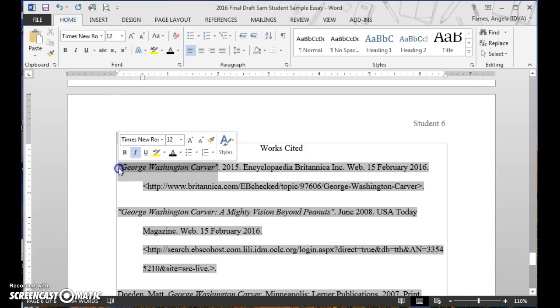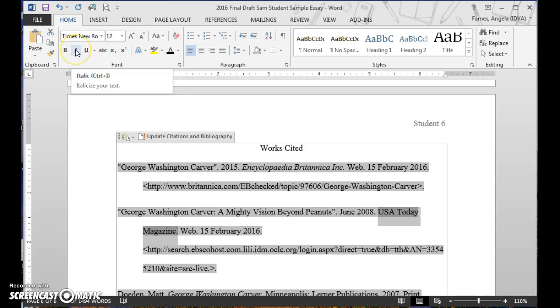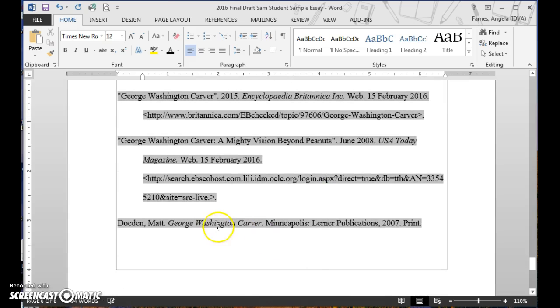A couple other things you need to double check that this automated program doesn't always fix. Article titles should not be in italics. They need to be in regular print. What sets them apart is they are in quotation marks. Web pages, it doesn't automatically give italics. Web pages are like our book titles. That should be in italics. And like this one here is from USA Today magazine. Magazine articles, book titles, or magazine titles, those all need to be in italics like you see down here.